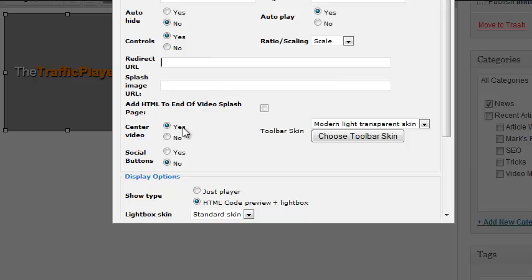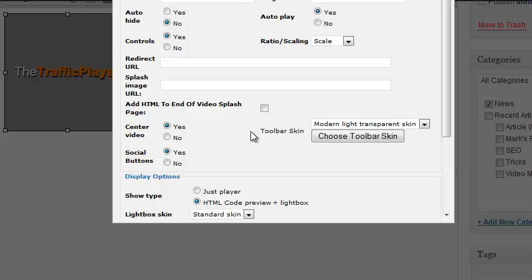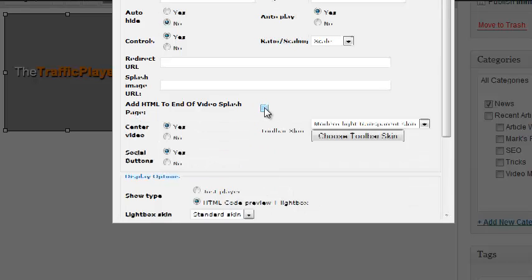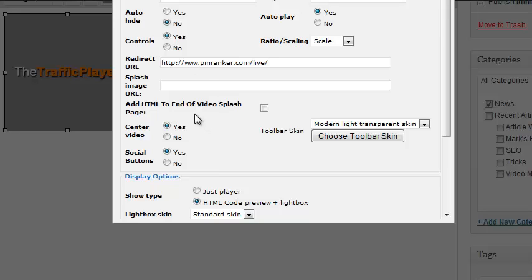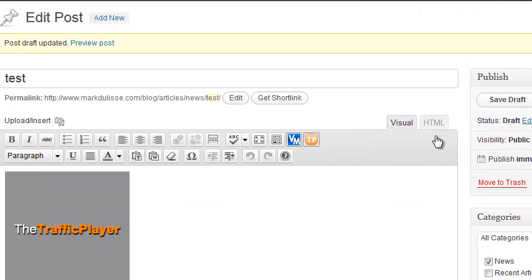Now what's really cool, watch this. All these features work. The social buttons work. I can put a redirect URL. I can put a splash image. I can put an exit button or any HTML that I want in there for the exit. Now watch the redirect work. Watch this redirect work. So I'll just put in a redirect right there, and I will click on Insert, and I will click on Save Draft.